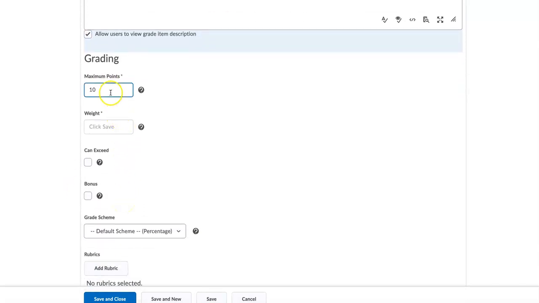And of course, the maximum points here is literally how many points a student can earn for this. So if you're doing this on a scale of 100, go ahead and put 100.